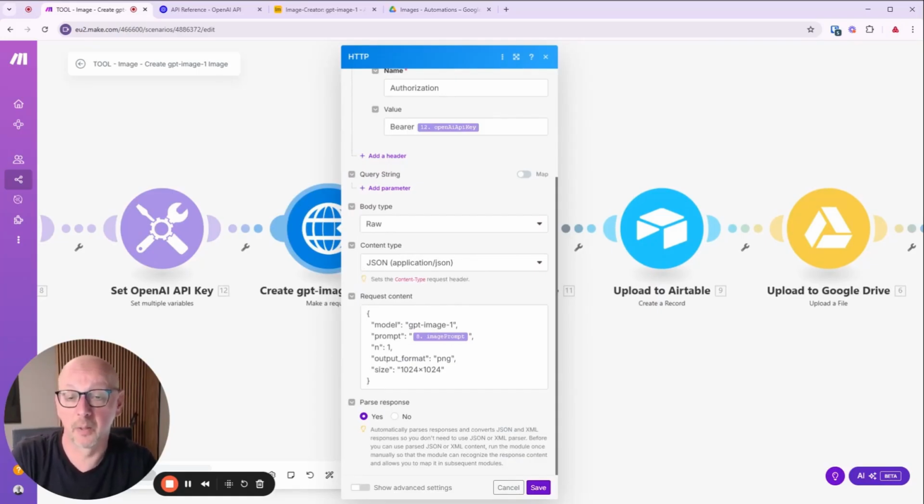That means it's the model GPT-Image 1. We have the prompt, which I also defined earlier in a variable. We want an image. The output format should be PNG, and the size should be square 1024. It's also important that you set parse response to yes, because you'll get a JSON document in which this base64 is included, and that's what we actually want to process further as the main element.